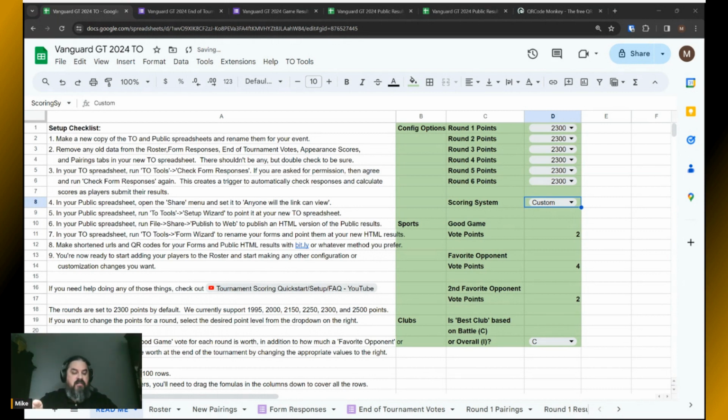So if after your event you're like, hey, I wonder what would have happened if I had scored it differently, if I'd used Bart Shroud instead of Blackjack, you can come in here, flip to a different scoring system, recalculate all of the results and see what changed. But for setup purposes, we're just going to pick one of these that we want to use. I'm going to do Bart Shroud. That's fine. So that's what I'm going to do going forward.